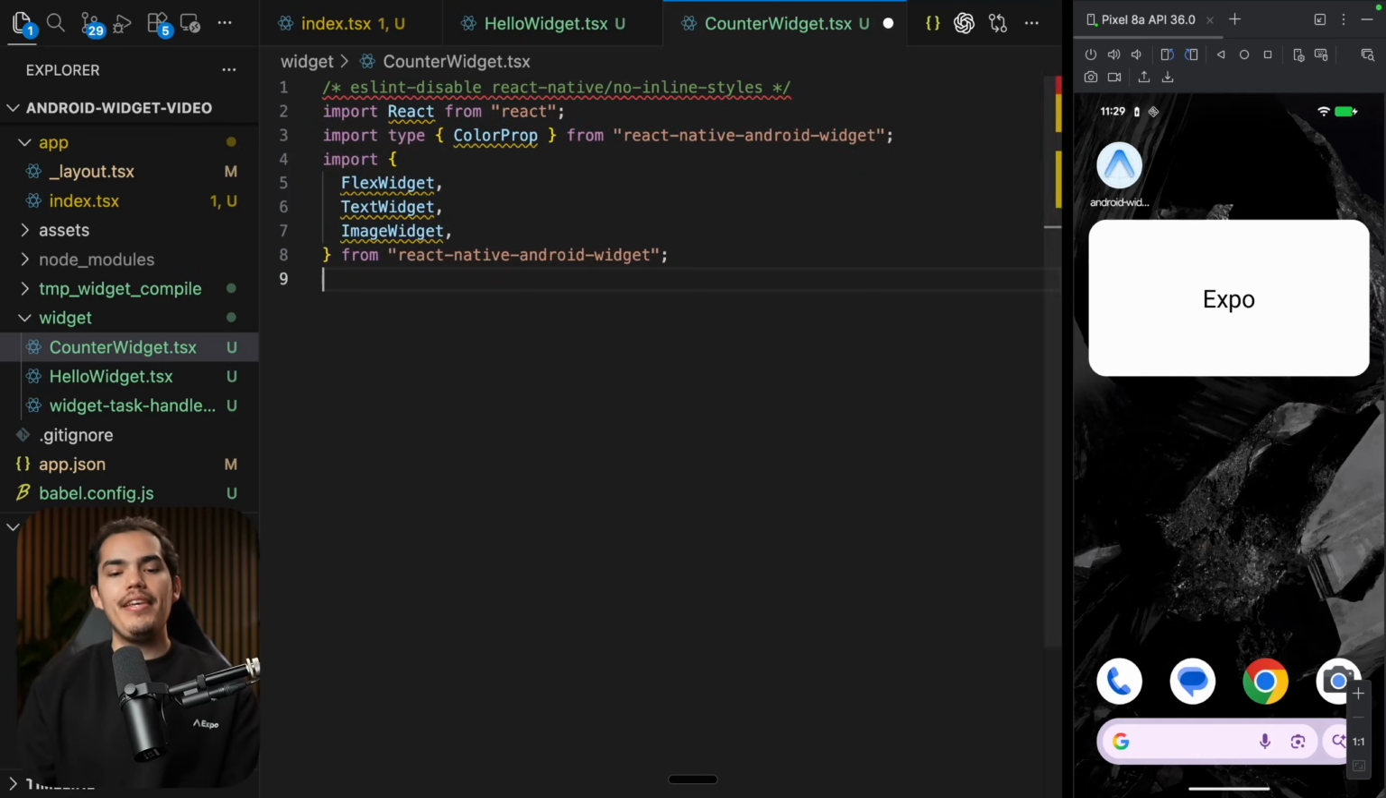All right, so I'm going to start by importing flex widget, text widget, and image widget, okay? Because I want to render the Expo icon. You can also render images, which is good to know. And then just importing the color prop type from Android widget.